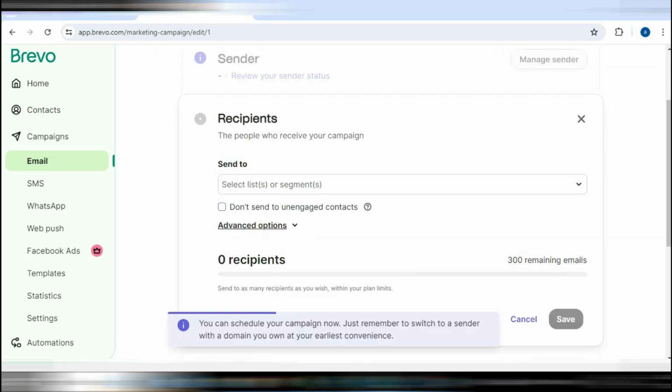Then, click on Add Recipients to input the email addresses of the recipients who will receive your campaign. You can also organize recipients into folders. Click Save after adding your recipients.